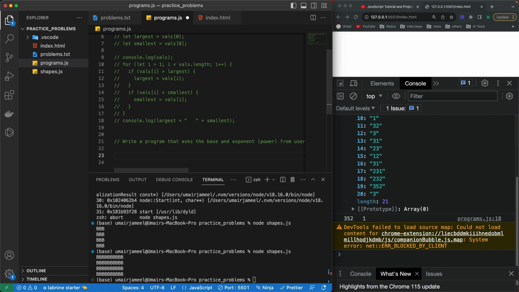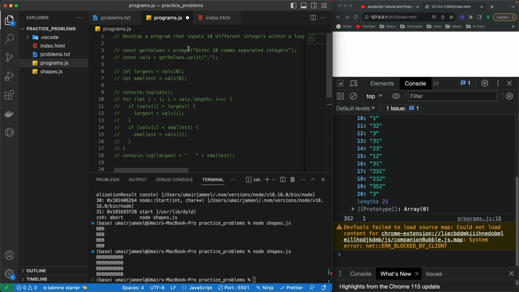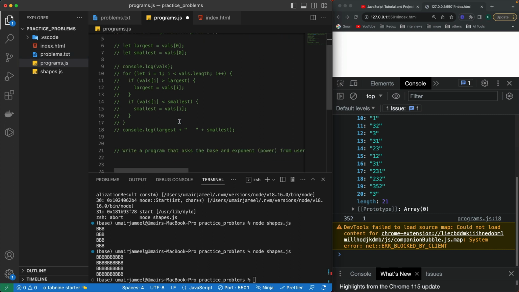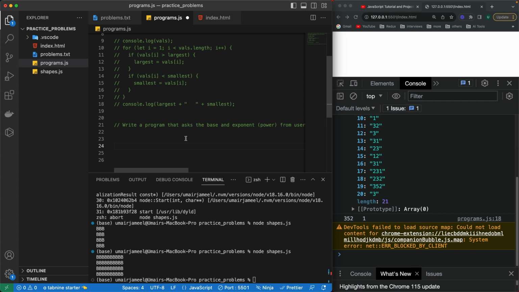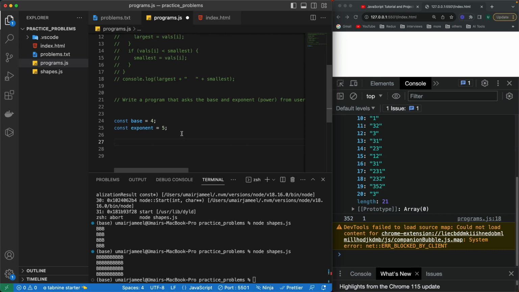In this program we need to take the values from the prompt, one for the base and another for the exponent. I've already shown you how we can fetch the values using the prompt, or you can build a form, but let's assume that I've already taken the values, and I'm going to initialize the base and then the exponent. So I'm going to write const base equals, let's say, 4, and const exponent equals 5. Now we need to run the loop as many times as this exponent value is, multiplying the base that many times.